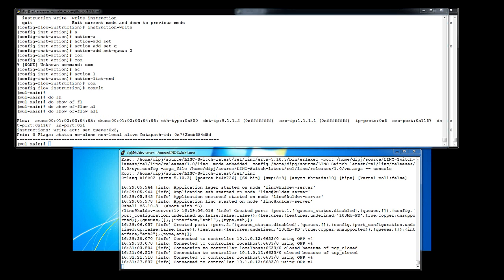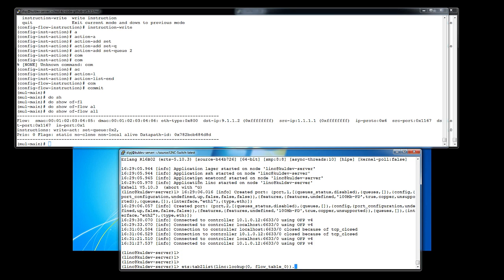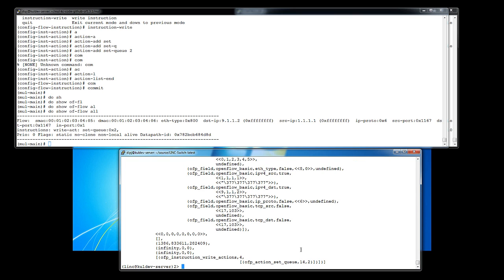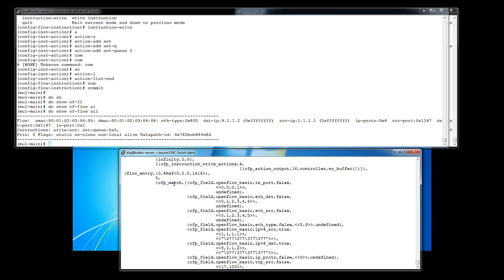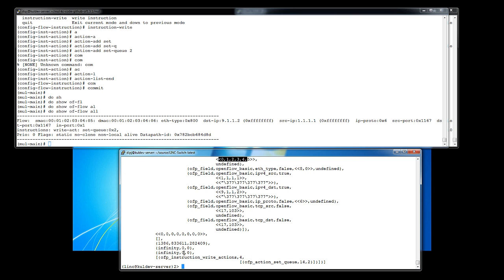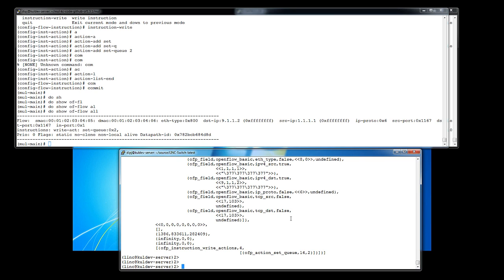Okay, now how do we verify it in the switch? Let's do that. This is the command at the bottom of the screen, which shows how to verify the flows in the Open vSwitch. Here we go, and as you can see, this is the flow that we added. These are the source and destination MAC addresses, and this is the action. The action says write action, set queue, and port number 2. Okay, so this shows how we support the set queue function.